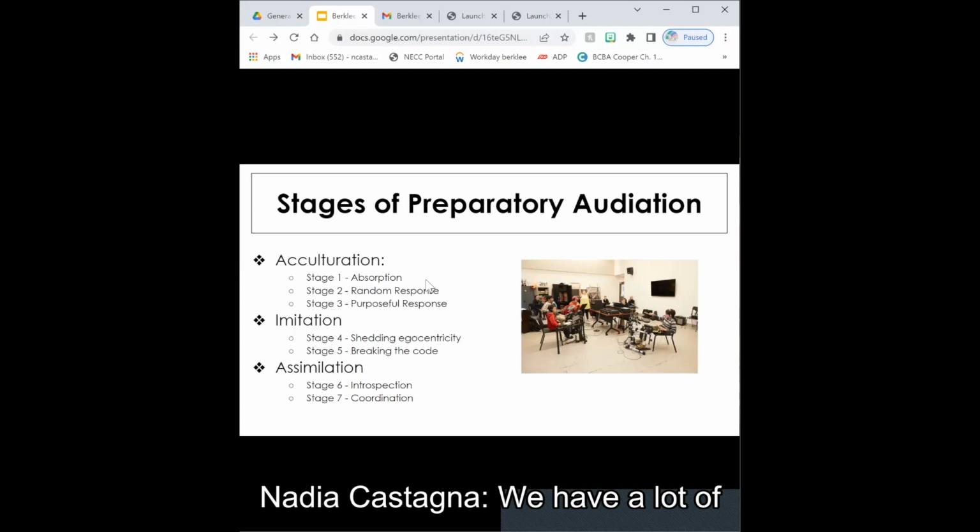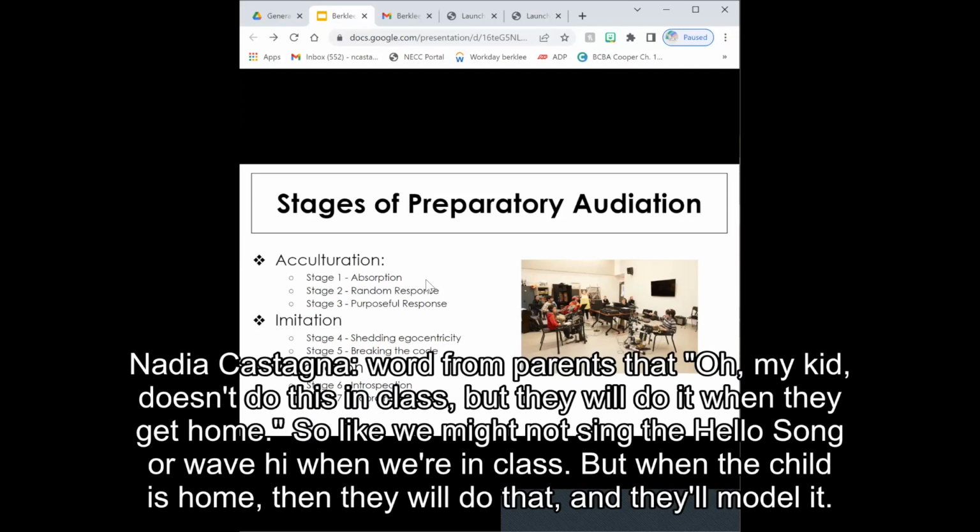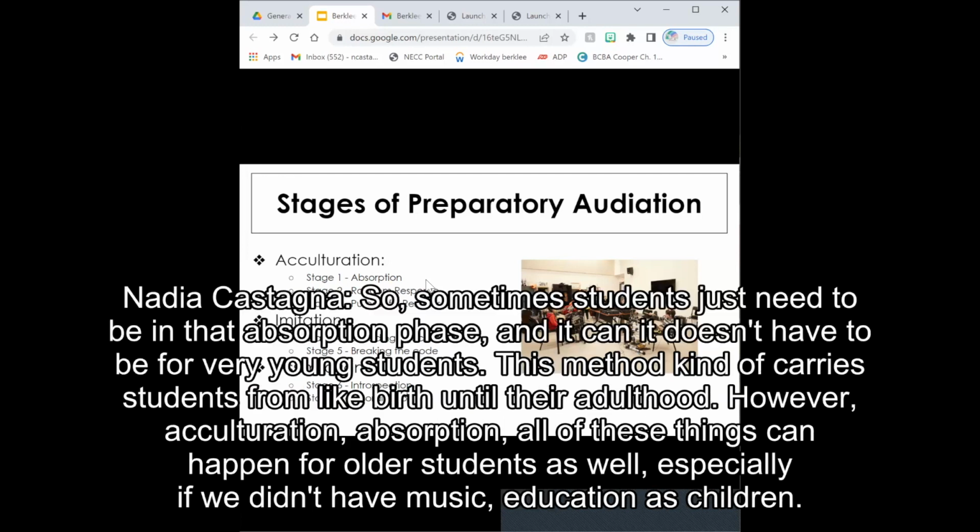We have a lot of word from parents that, oh, my kid doesn't do this in class, but they will do it when they get home. So we might not sing the hello song or wave hi when we're in class, but when the child is home, they will do that and they'll model it. So sometimes students just need to be in that absorption phase, and it doesn't have to be for very young students. This method carries students from birth until their adulthood.